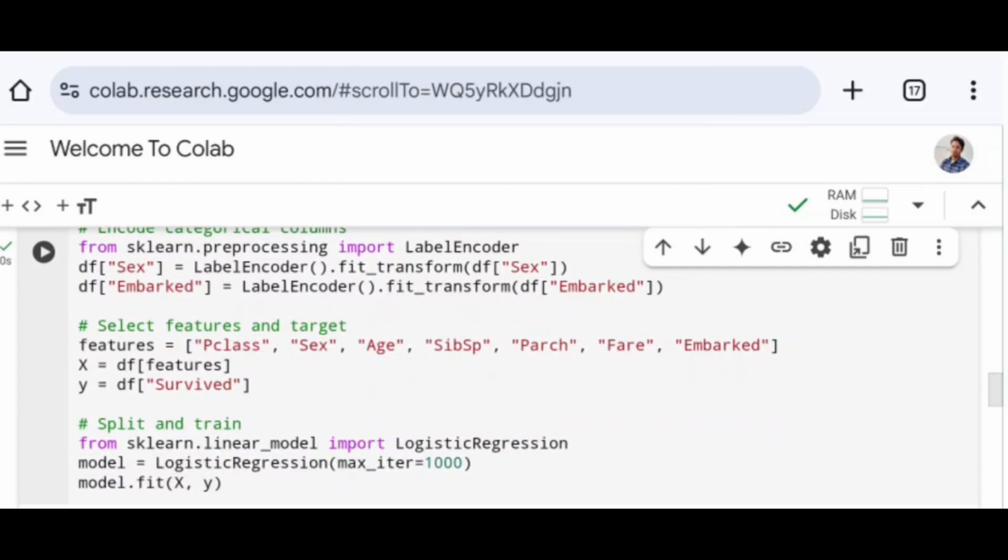Now next I used to split the data and train the model with the usage of logistic regression. So for this I used to import LogisticRegression from scikit-learn.linear_model. Next I used to call the LogisticRegression class where I pass max_iter, that is 1000. This line of code will set the maximum number of iterations upon which the logistic regression machine learning algorithm would be trained. Finally it is going to be stored in the model variable.